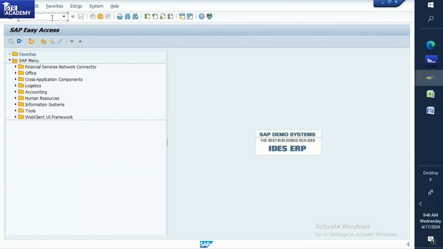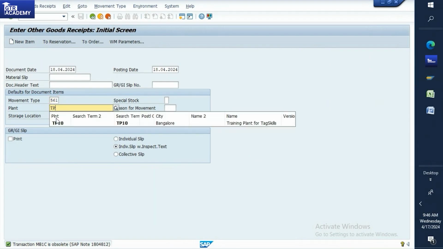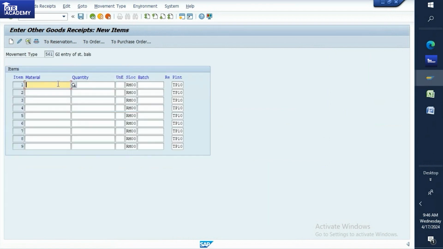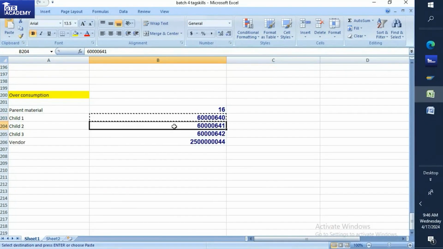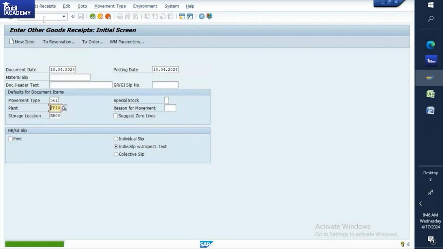How to add the stocks? MB1C. Okay. What is the movement type? 561. I'll add 10 quantities. Okay, I have added. I'll recheck it now. MB52.